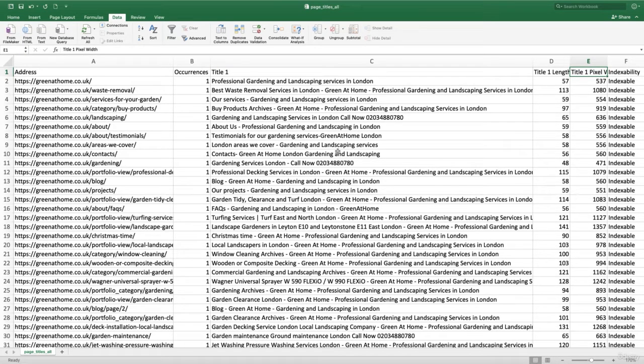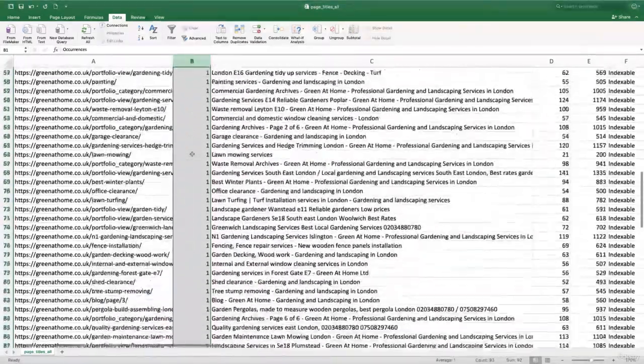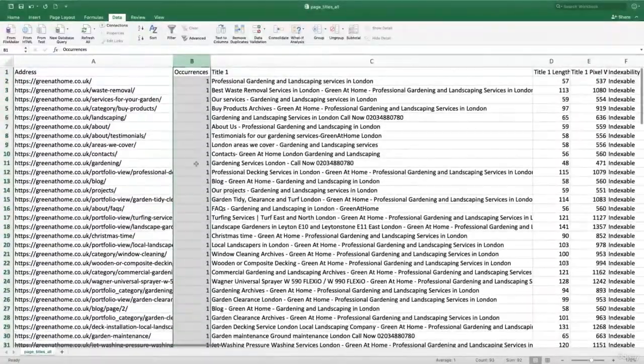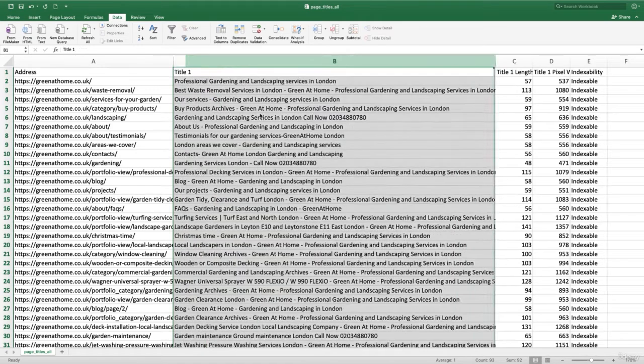So first things first, what you want to do is tidy up the spreadsheet and remove all the columns which you don't need. We don't need this column right here, column B for occurrences, as they should all say number 1, which as you can see, that's exactly what the website says. So just be sure to double check you only have one occurrence of this URL and this title tag. If you have multiple occurrences, then it basically means you have 2 URLs on your website talking about exactly the same thing. So let's go ahead and delete that.